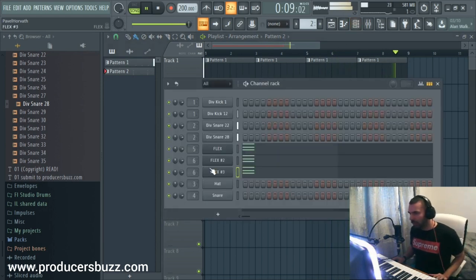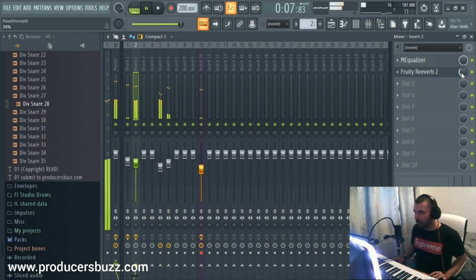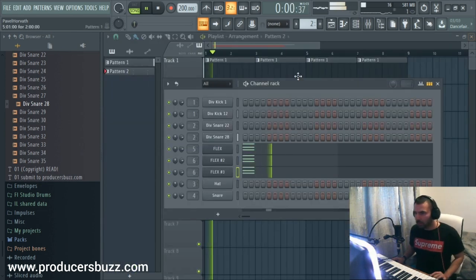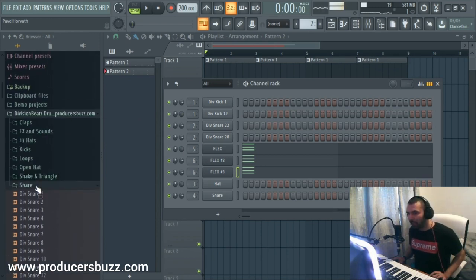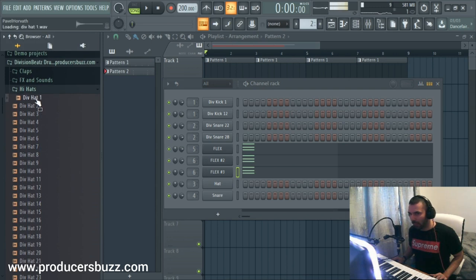So what we're gonna do, we're gonna lift the snare up a little bit. Bit more reverb. And what we do now is you're gonna add a bit of percussion to this, guys. So pretty simple kind of, like, you know, hi-hats and stuff.